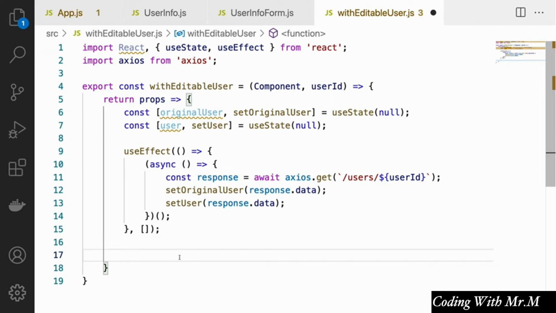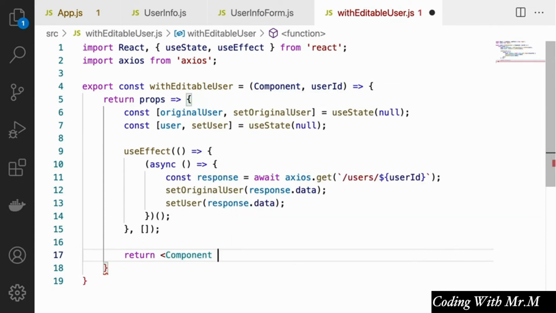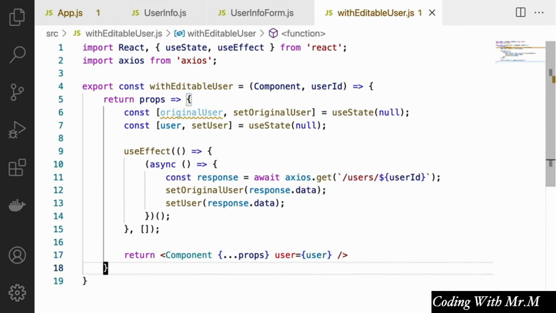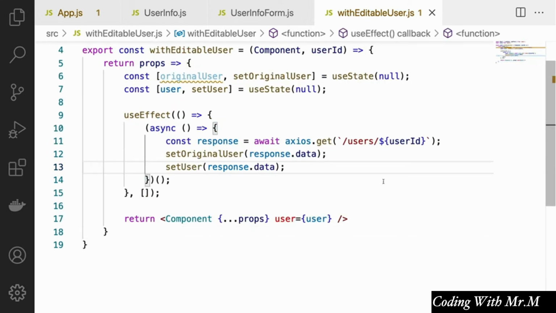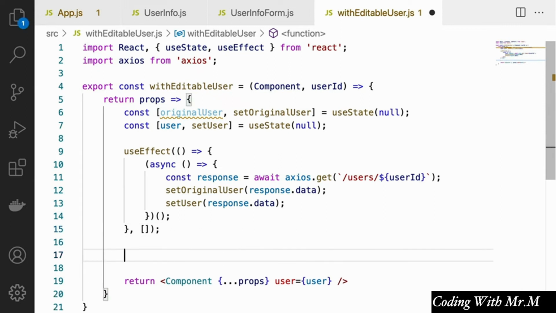And then just like we did in our withUser higher order component, we're going to return the original component that we passed in as an argument with all of the props and one additional prop, which is going to be the user that we've specified here. We're going to say user equals user. Okay, so just passing that state variable through. So currently, our withEditableUser is almost exactly the same thing as our withUser higher order component. What we're going to do, though, is add a few more functions in here that will actually modify the user data on the component when certain functions are called. Let me show you what I mean by that.